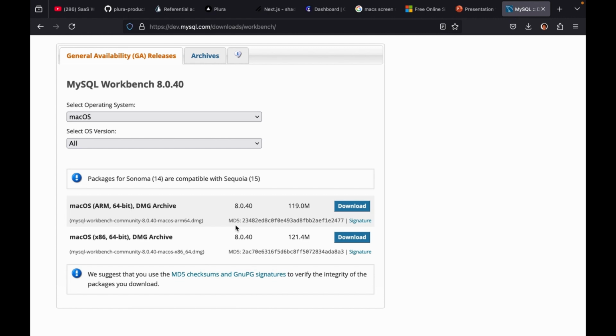I'm currently running on an Intel-based Mac, meaning that I'm going to install the 64-bit x86 version. But if you are on an ARM-based processor, I'm going to advise you to download the ARM version. But because I'm running on an Intel-based Mac, I'm going to install the x86 64-bit version. Let's download it.